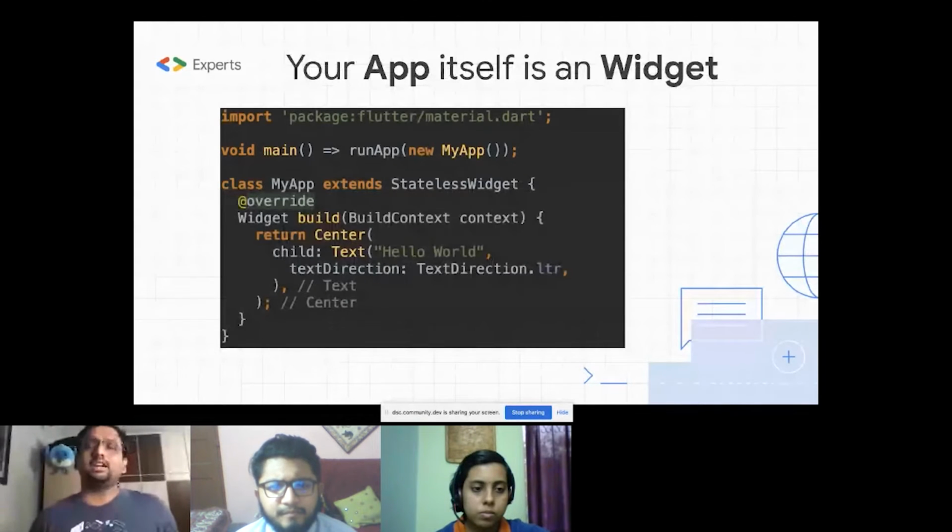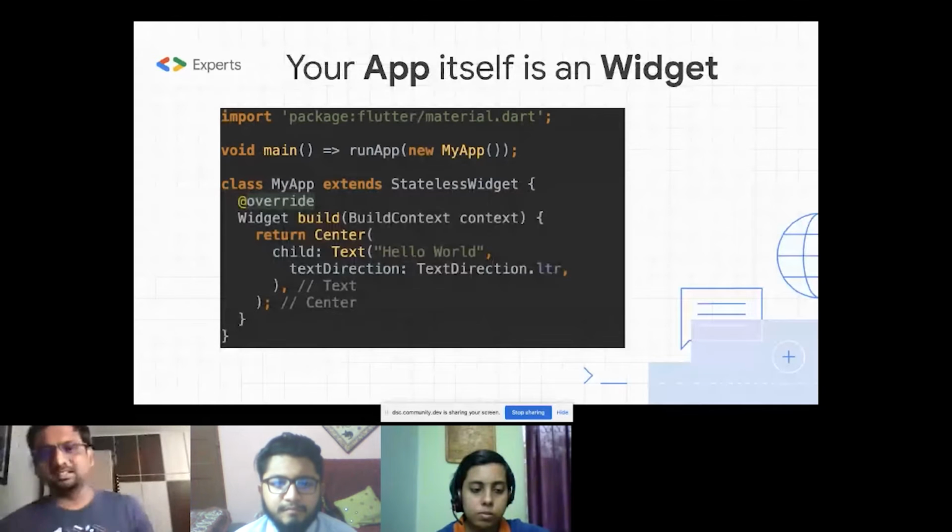See, every program starts with the main function. Here, the main function has one method called runApp. In runApp, I'm passing my application. And if you can see, MyApp extends a StatelessWidget. That means my application becomes a widget, and the whole application is running as a widget. So that's exactly how Flutter runs.